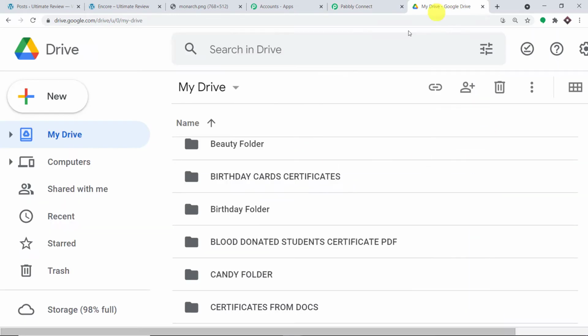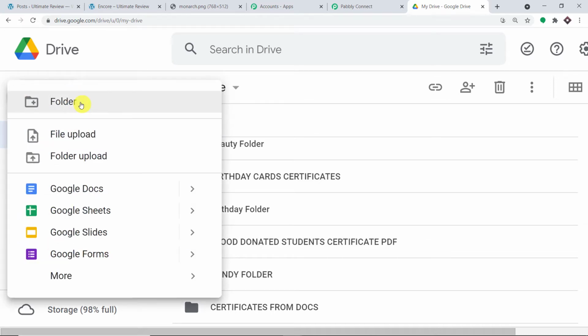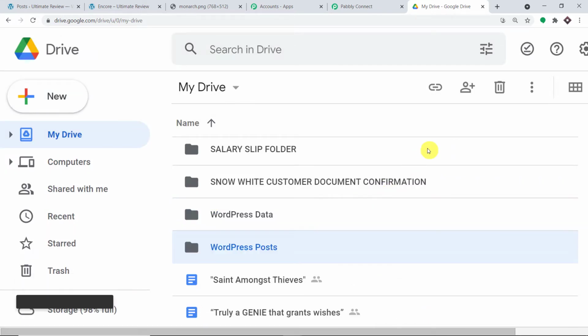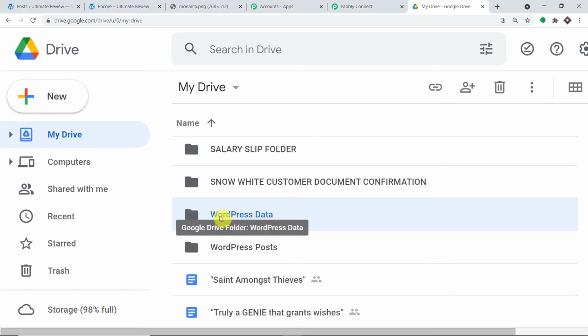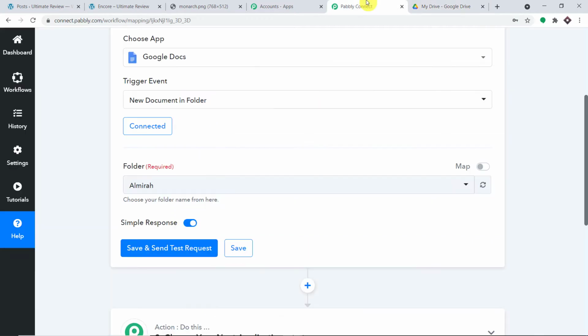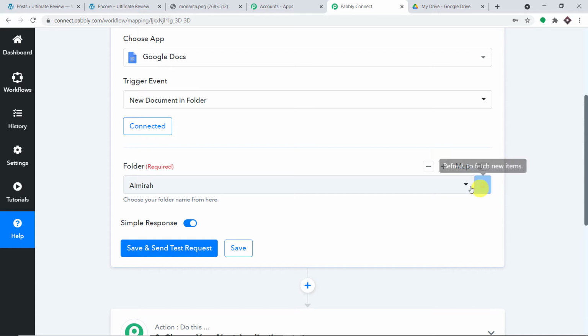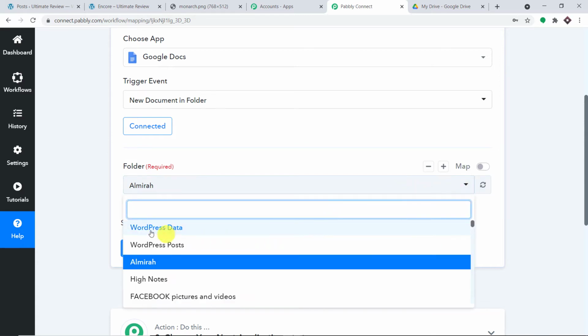So what I'm going to do here is create a new folder. Let me create a folder, and the name of the folder is WordPress data. Let me click on create. Okay, a new folder called WordPress data has been created. Excellent. Let me go to Pabbly Connect and refresh it. When this field has been refreshed, I can expect to find this newly created folder in the dropdown. So this is the one, WordPress data.